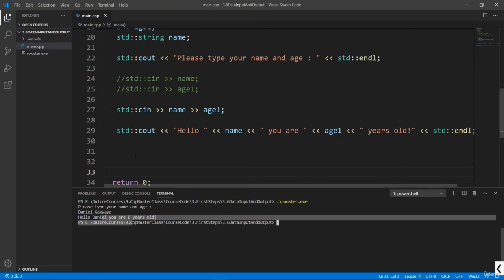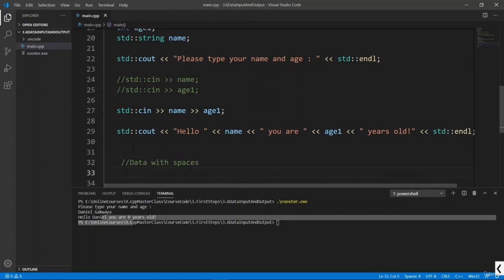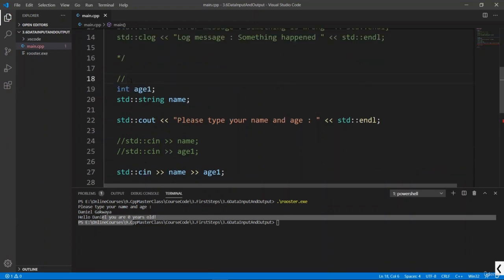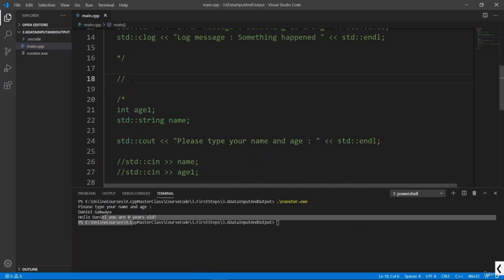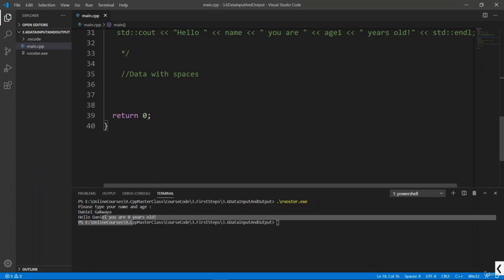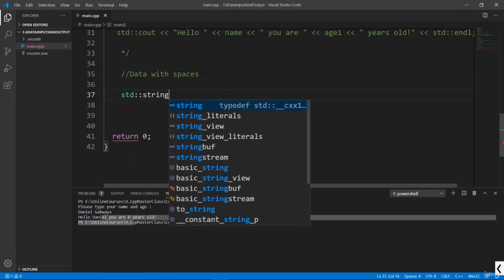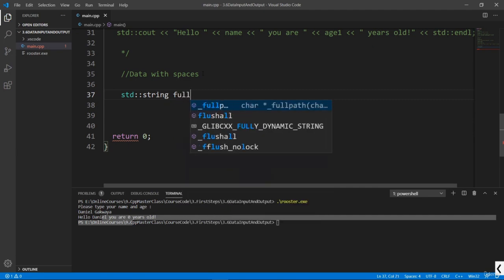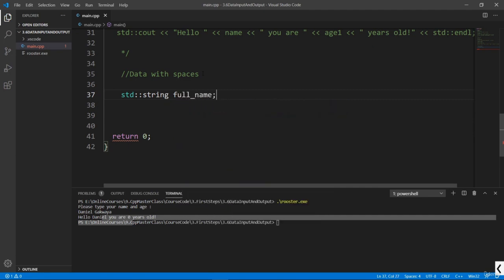So C++ provides a way to solve this using std::getline. So let's see what we are doing here. And before we play with this, we're going to comment out what we had here so that it doesn't disturb us in what we are about to do. So let's come down here and say that we were doing data input. This is helpful here. And we're going to go down and grab data with spaces. So I am going to set up another string, and this is going to store my full name.